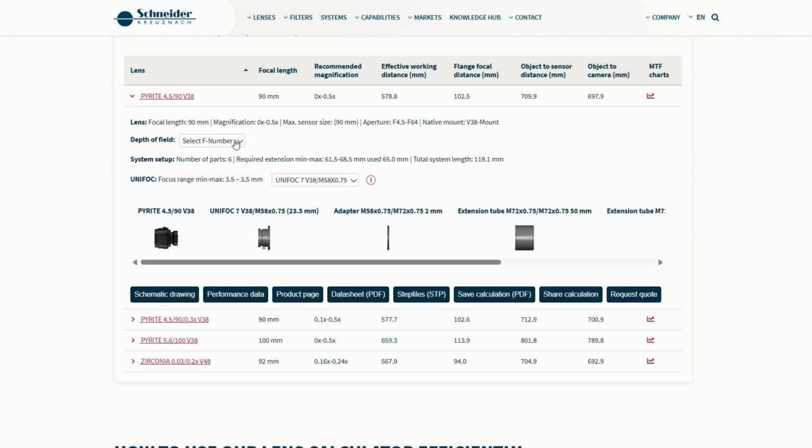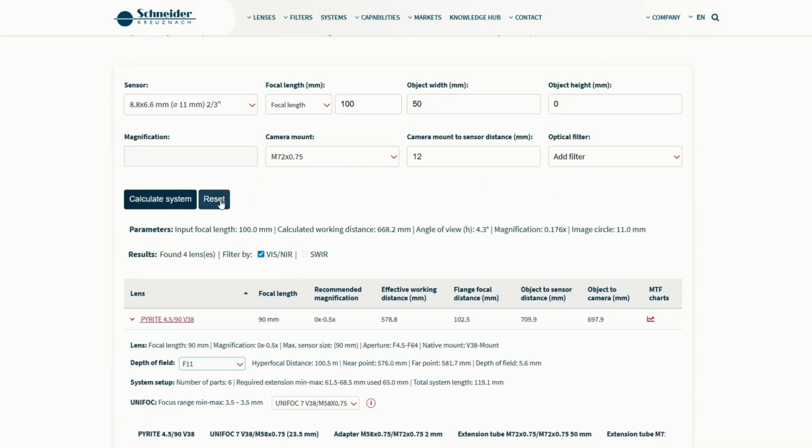Another dropdown lets you select an aperture value to calculate depth of field, including hyperfocal distance, and near and far points. And by clicking Lens Page or Datasheet, you can directly open the product page or download detailed specifications.